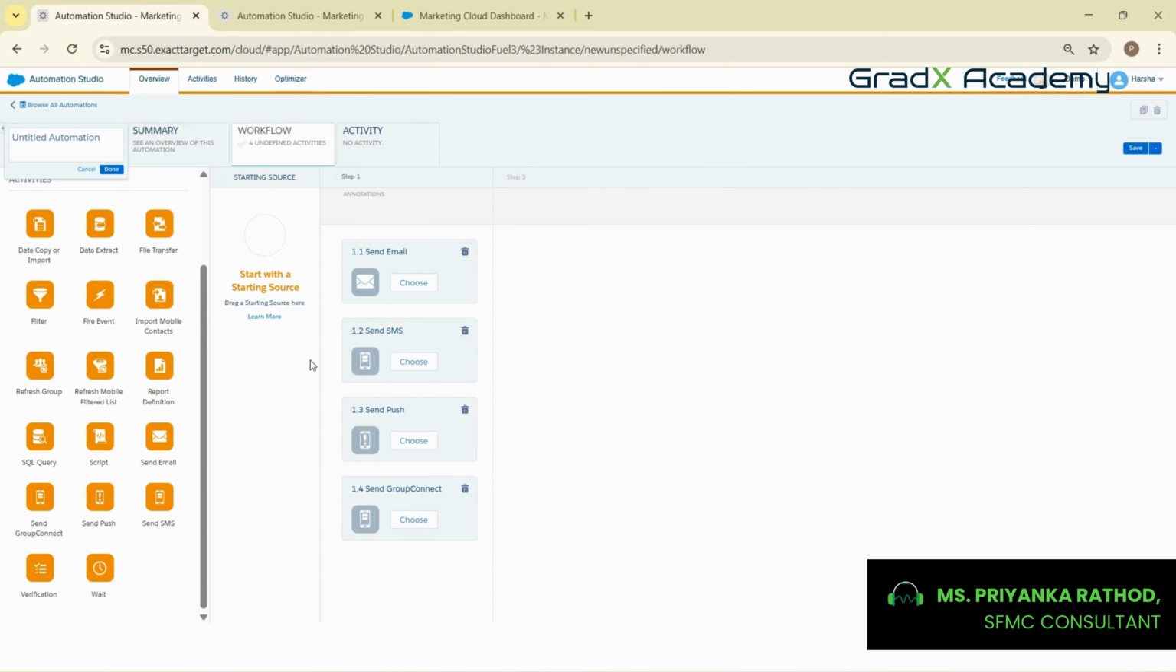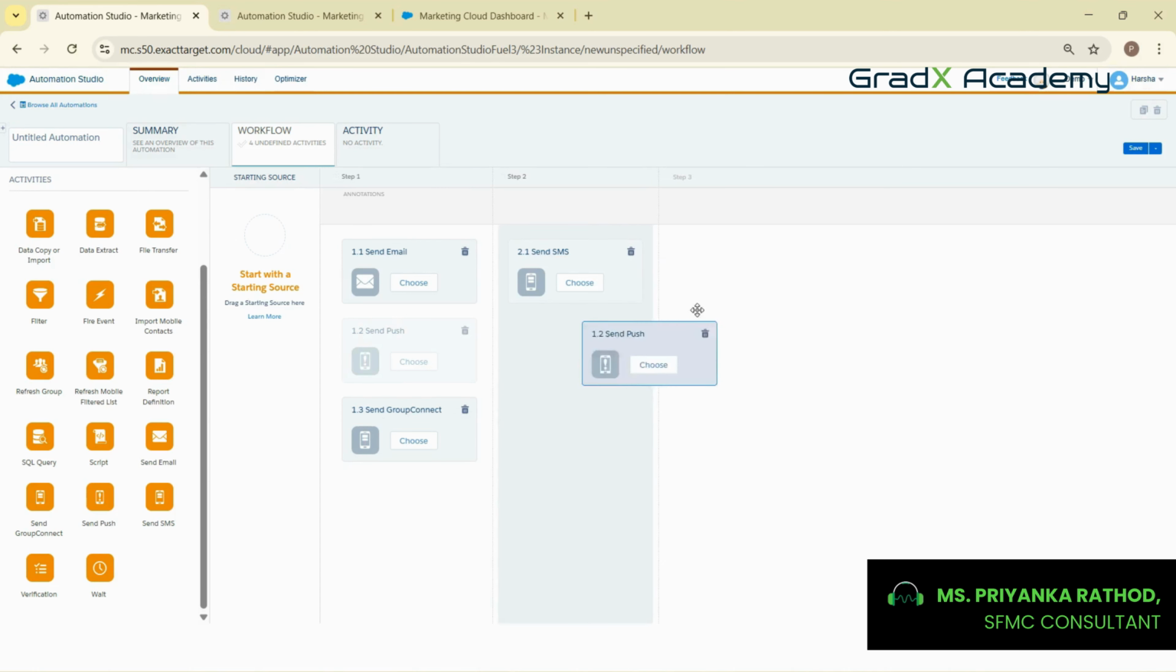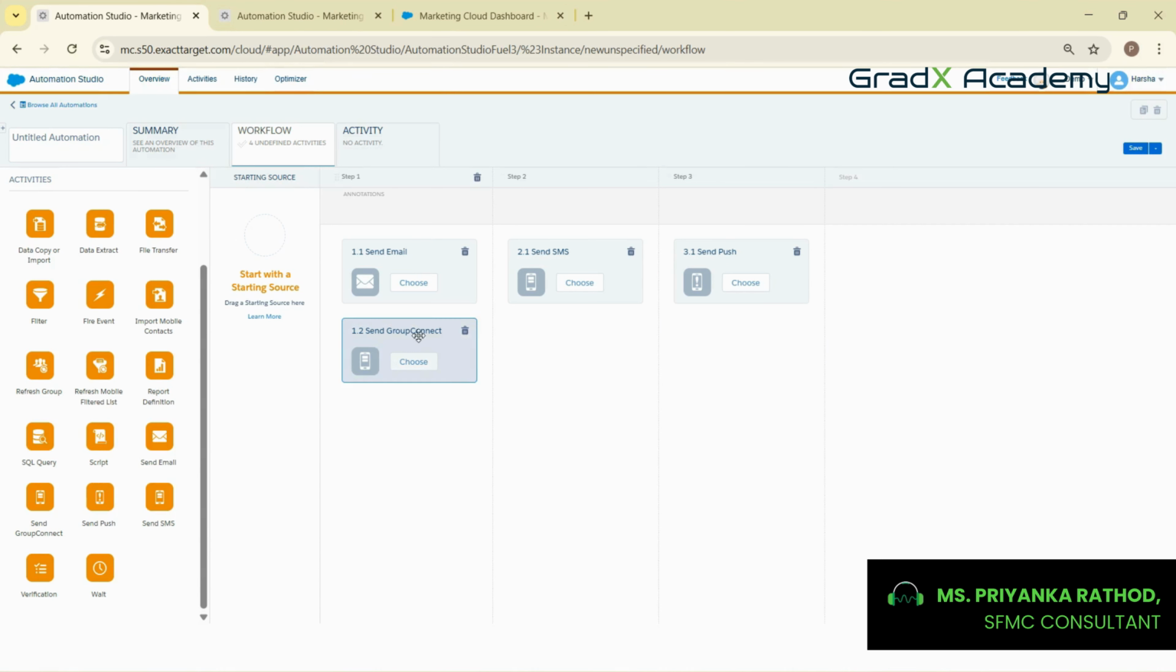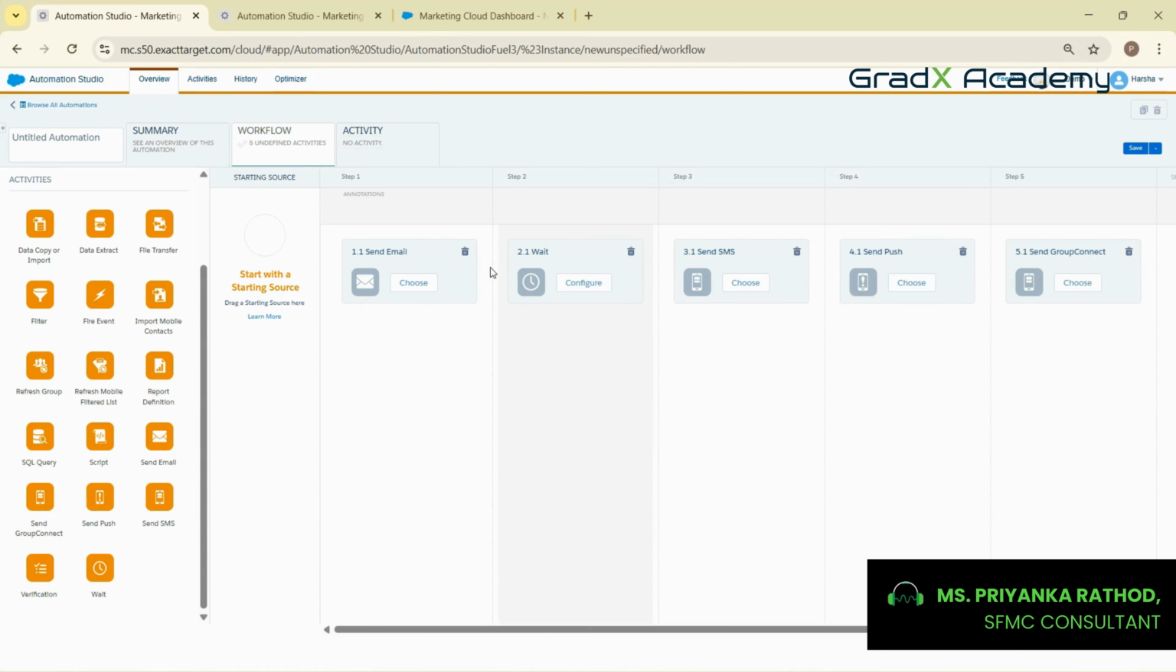At one instance, if I want to communicate with my subscriber via email, SMS, push notification or group connect, I can do it from Automation Studio. Suppose I want that once I send an email, then after some time I want to send an SMS, then that feature is also there.